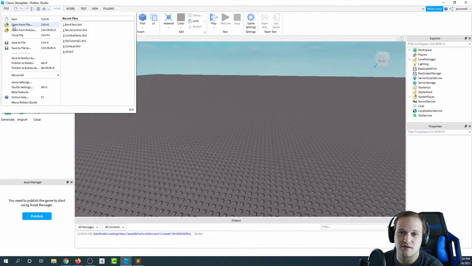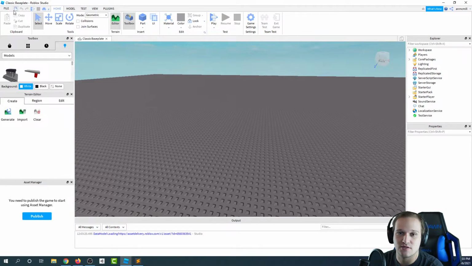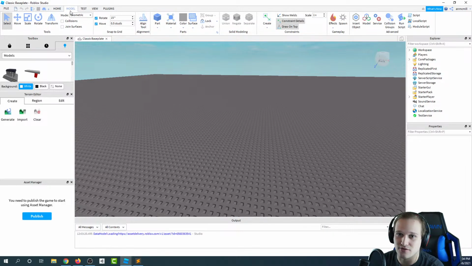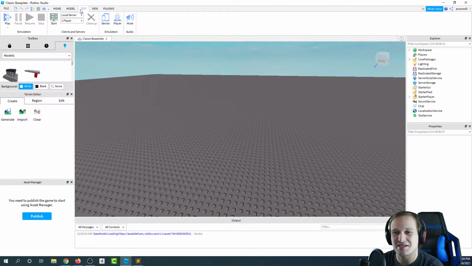You can make saves here. You can make a new file if you want to. We've got some other options here: forward, backwards, play, stop. And then we have this toolbar here where we have a bunch of different options depending on what we want to do. If we want to do just general stuff in Roblox Studio, like move things around, the home tab's good for that. If you want to make models, the model tab's there for you. If you want to test out your game, you can do that with the test tab.